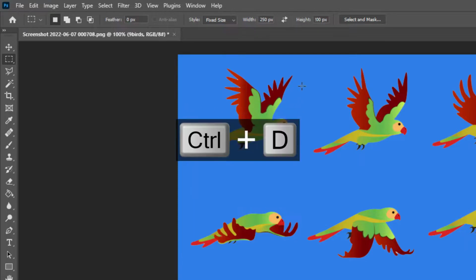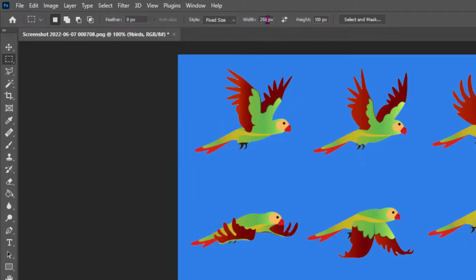Let me Control D. So maybe make this 300 and make this 250. Let's see. Oops. Still no good. I don't know. 275. There we go. So a nice rectangle.